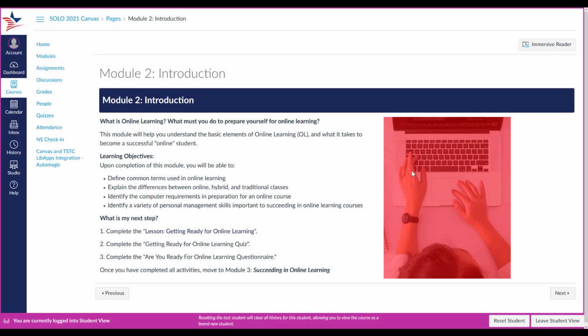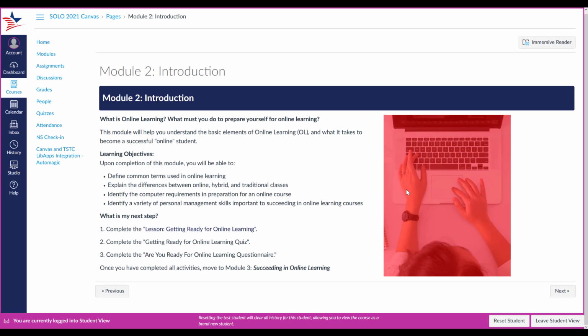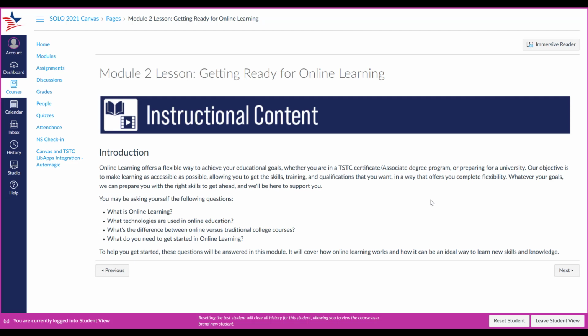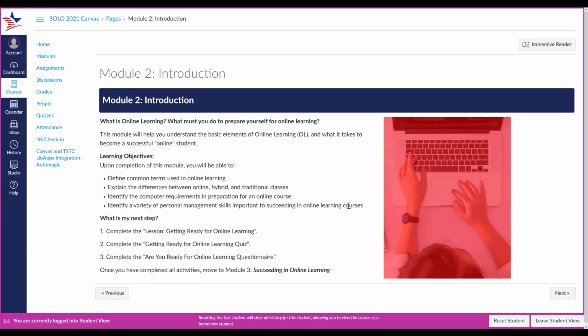Navigating the solo course is very easy to do. After completing a section, simply click on the next button to navigate to the next section of the current module. You can go back to previous sections by clicking on the previous button here. To go back to the course homepage, click on the home button in the navigation menu up here.